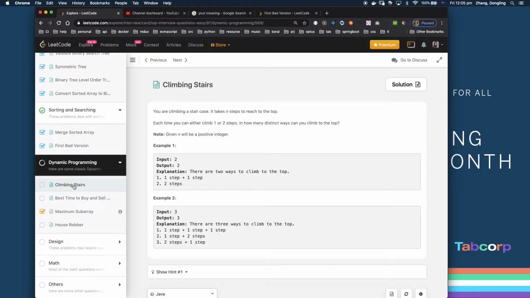You are climbing a staircase. It takes n steps to reach the top. Each time you can either climb one or two steps. In how many distinct ways can you climb to the top? Note: given n will be a positive integer.